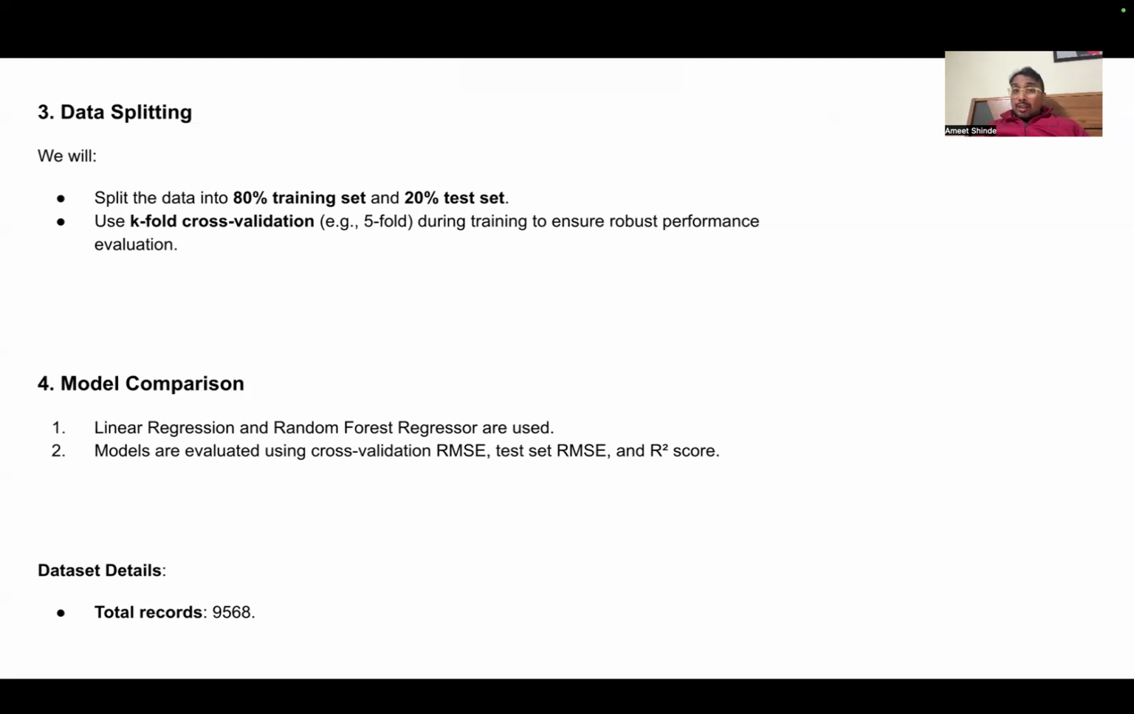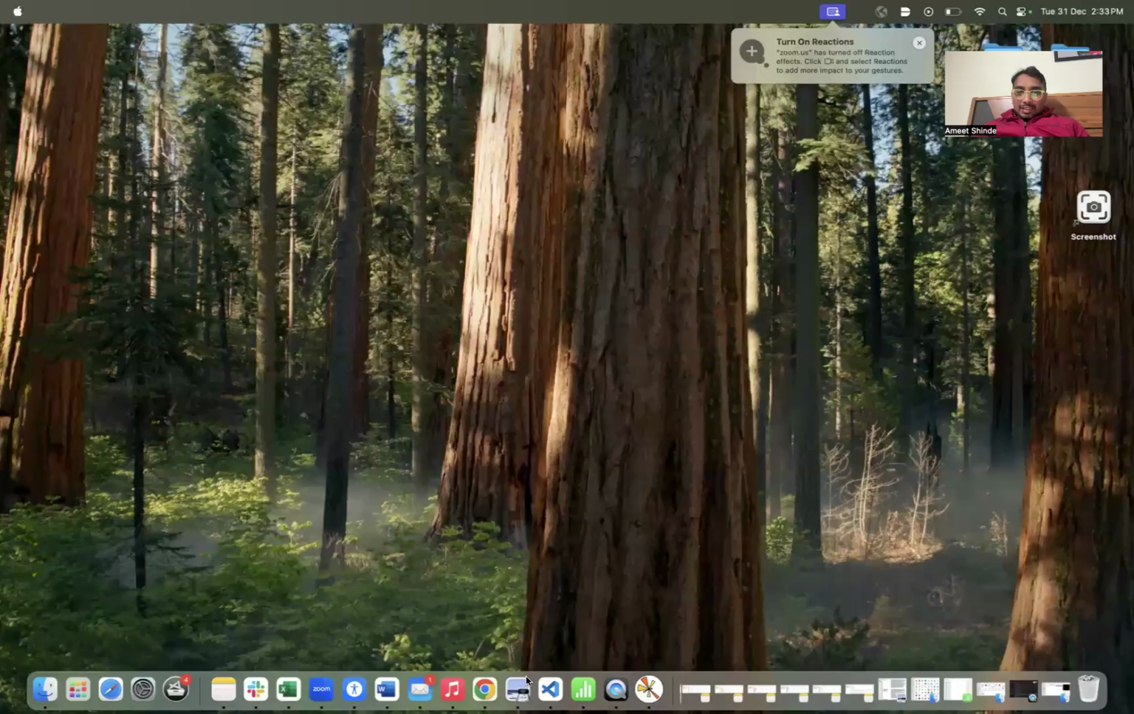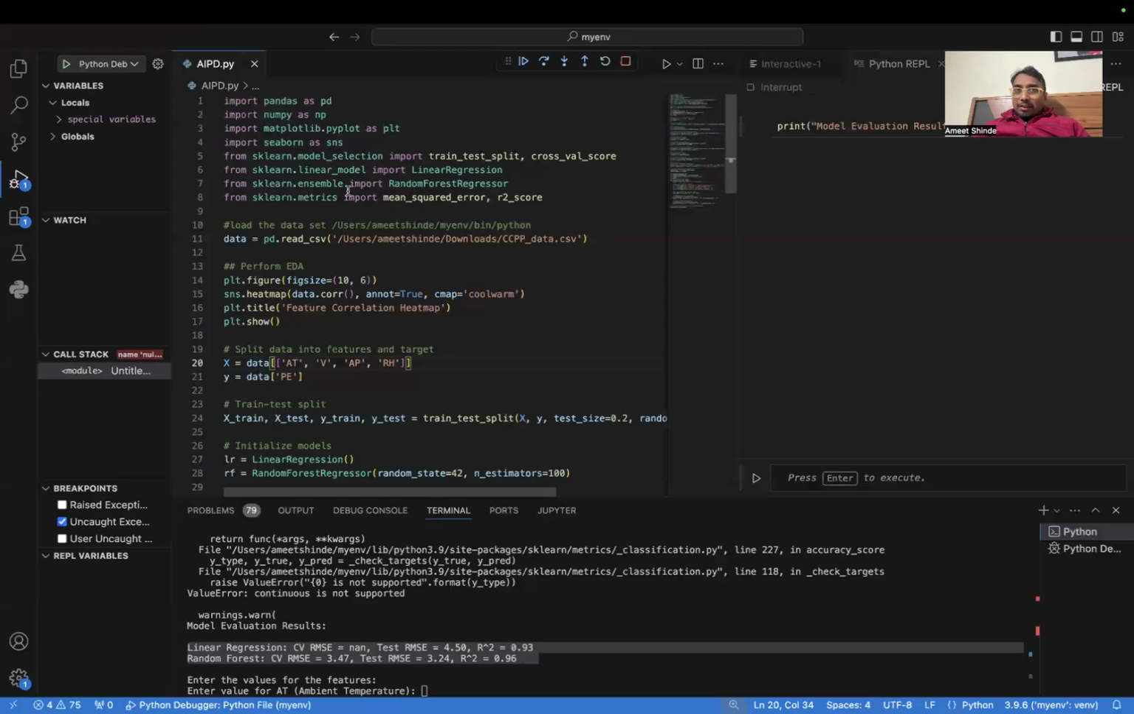The total records I received are 9,568. Let's see how the model will look. This is my Python code. I will be utilizing libraries like pandas, NumPy, Matplotlib, Seaborn, and for building the model, I'm using the sklearn library.